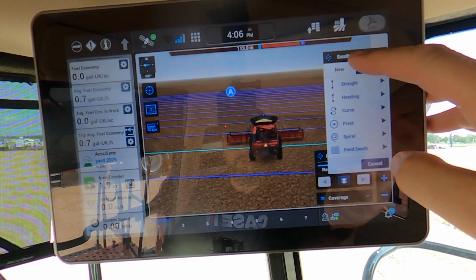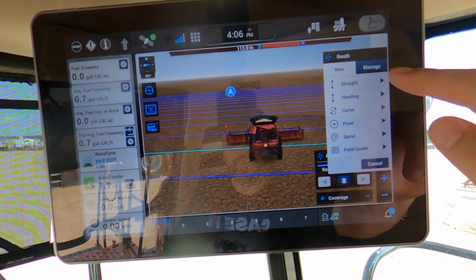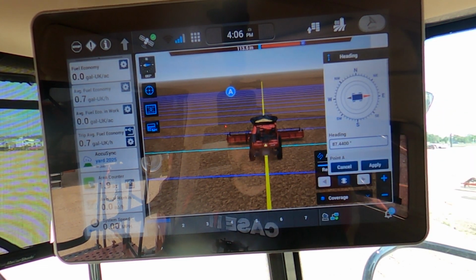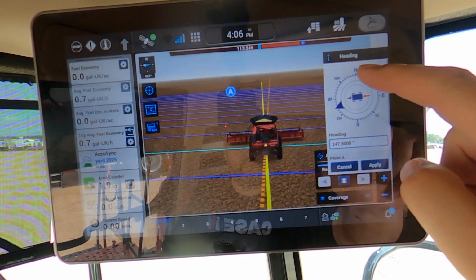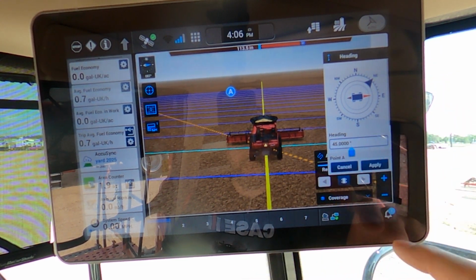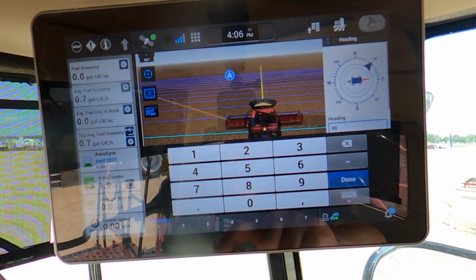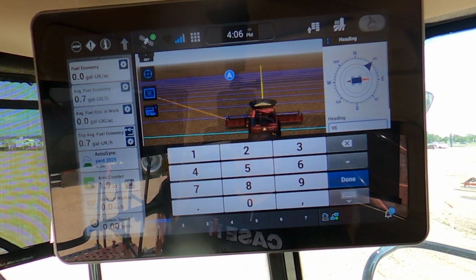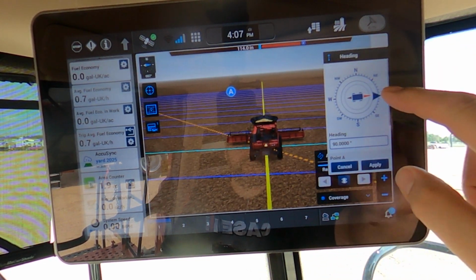So I can pick new, I can do straight, which is an AB, I can do heading, curve, pivot, spiral, field swap. Most of us are going to use headings. So at this point, I can now tap on north, east, west, south, northeast, or I can punch in a manual number here if I want to go 95 degrees, for example, on an angle. Let's just say we're going to go east.